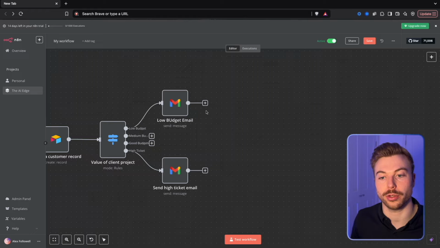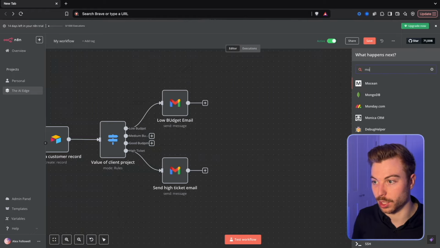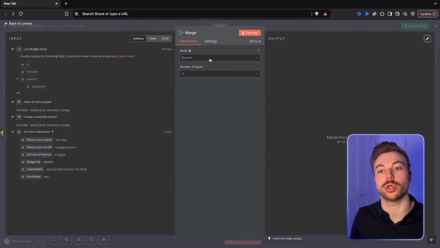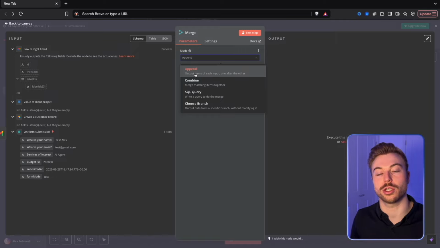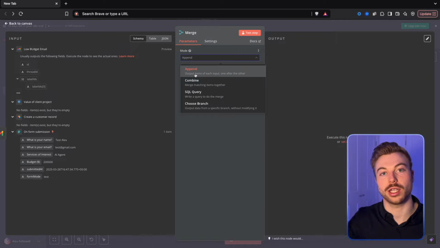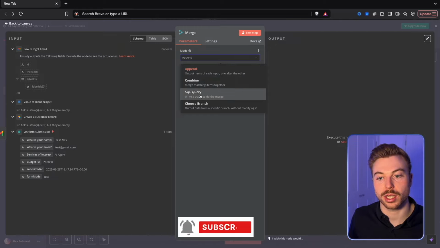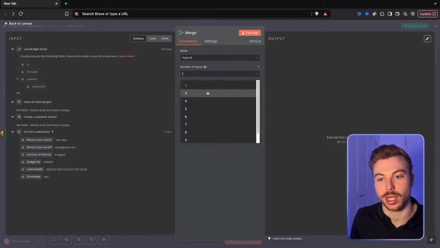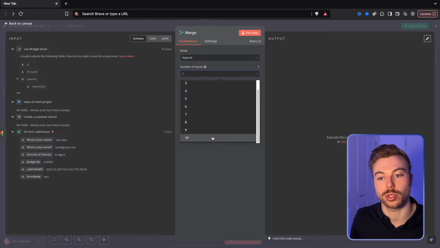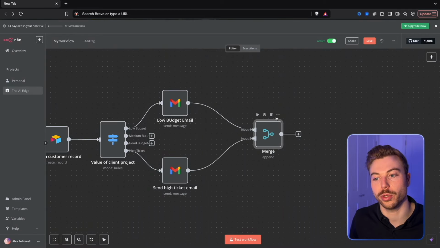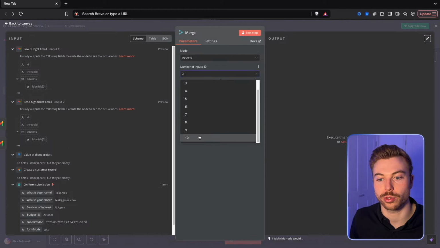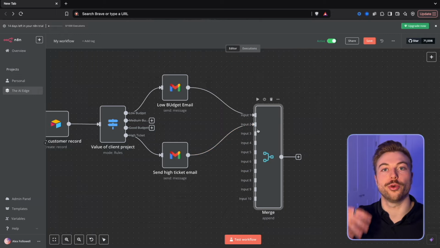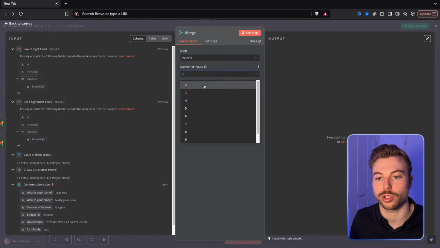Now that's sending a message out to the customer. And what if you want to notify our internal teams? Well, that's where we can pull across and search for merge. And then we can change the number of inputs. So you can do append, which is basically going to add them to each other in a list. We can also combine them together, do a SQL query, or choose a branch. So lots of different ways that you can do that. Let's go back to append, and we're just going to add them all together. We can change the number of inputs as well. We've got 2 inputs at the moment, but if we came back in here, we would be able to change that to 10. And then we can see there's 10 different things that would be coming into this step before it went through and executed the rest of the process. Let's just change this back to 2.